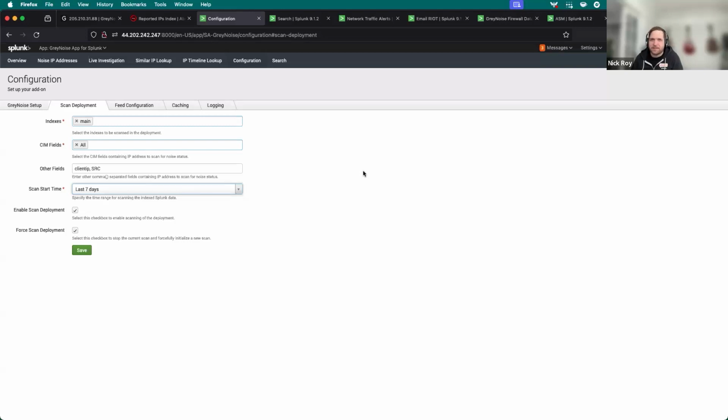We do also add in custom commands. So if you do have notables that you're generating in ES, or if you have just ad hoc searches you're using in Core Splunk or ES, we can tack GreyNoise data on, which we'll take a look at.